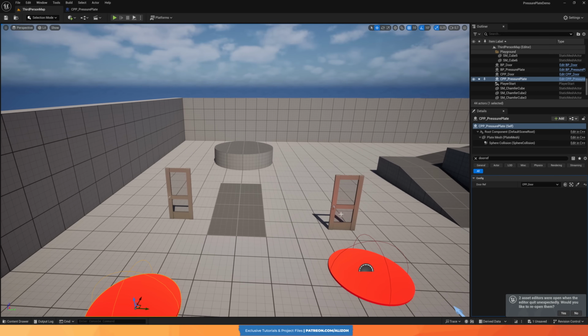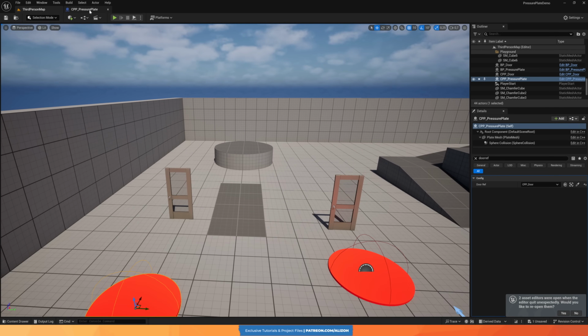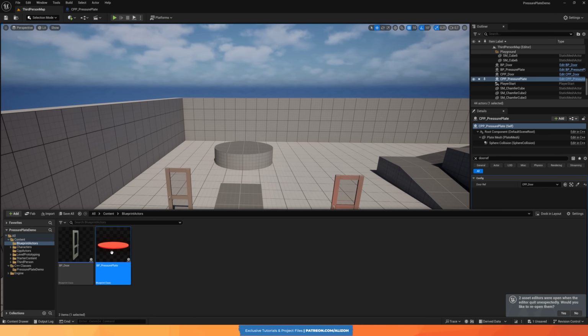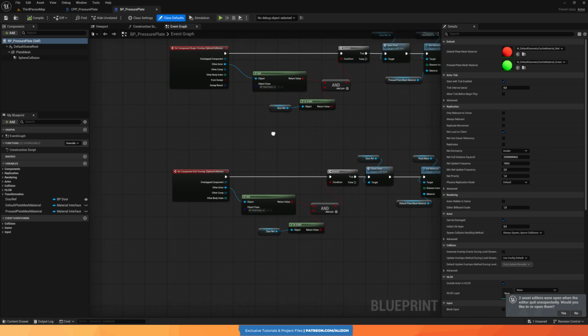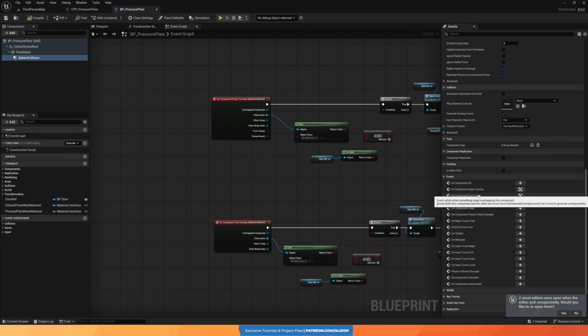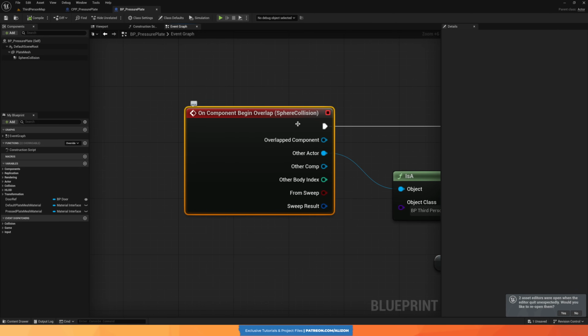Now we go to the slightly complicated part, which is adding the sphere collision. So let's just open up our blueprint pressure plate and remember what we did here. We clicked on our sphere collision, scrolled down, and implemented this on component begin and end overlap. As soon as we clicked it, it created an event for us with all of these inputs.